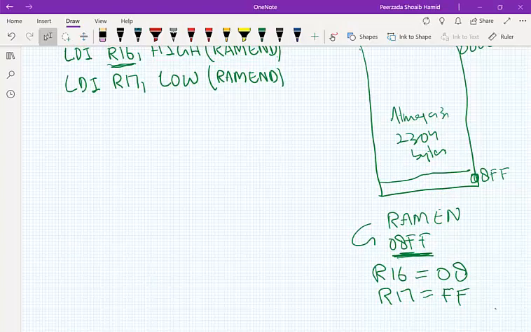And now we have to put these contents of R16 and R17 into the stack pointer. Stack pointer is a 16-bit, 2 bytes long register. The contents of R16, that is 08, since this is the higher byte, will be stored in SPH, the higher byte of the stack pointer, and the contents of R17 will be stored in the lower byte of the stack pointer. And how do we do that? We use the OUT instruction.